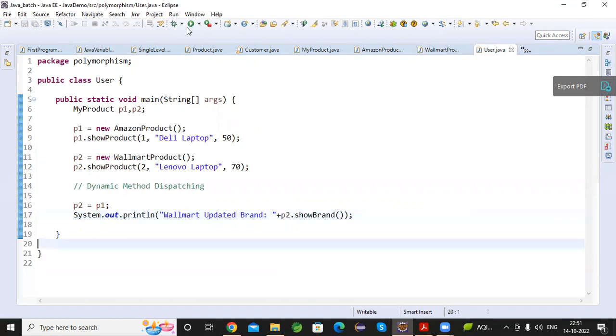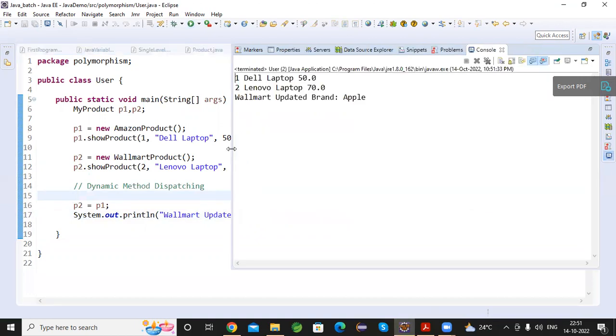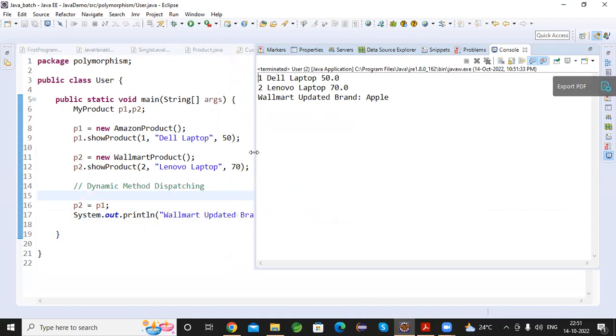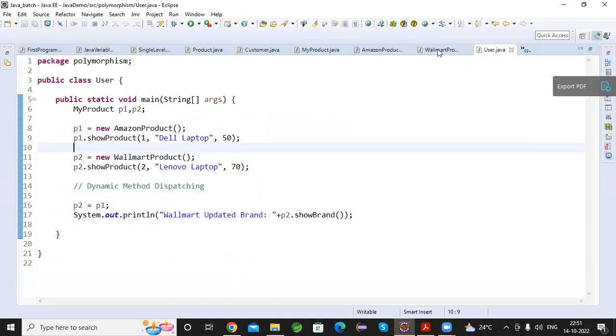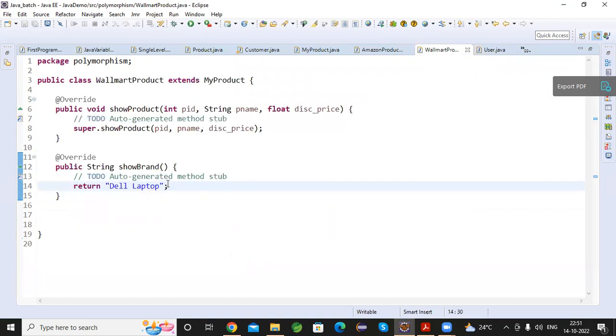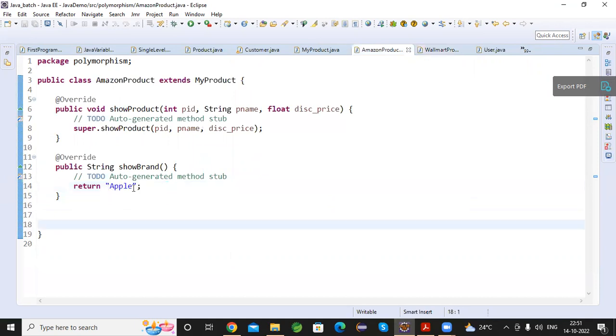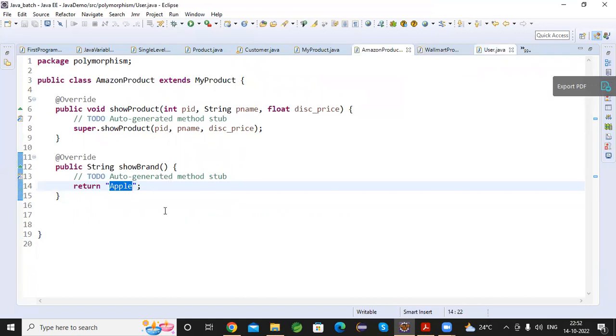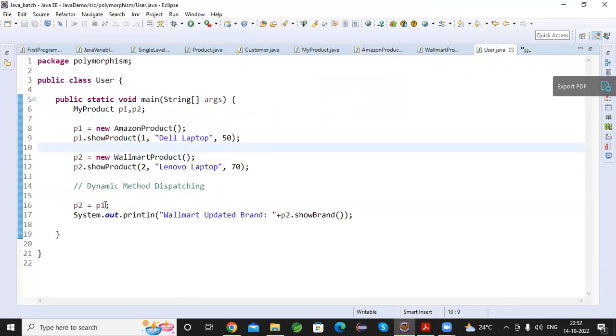Let's run this code. See here, in my P2 in the Walmart, I said that it should be written the word Dell laptop. If you look into this, but what exactly is going to be written is written with the Amazon product brand, because of the way I have changed the object here, the way I've changed dynamically, I have changed the object reference.